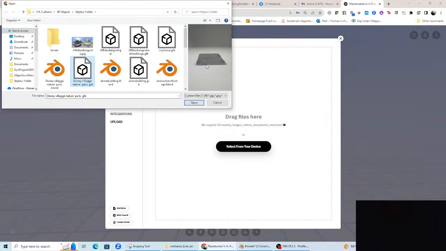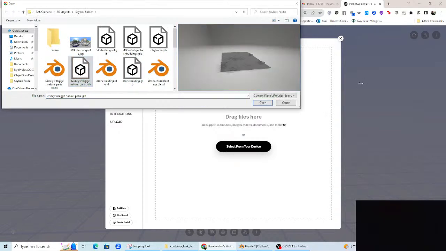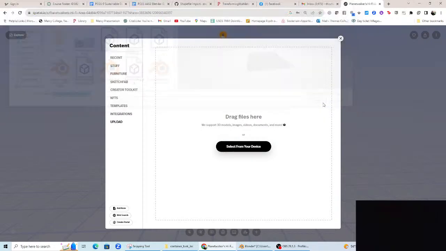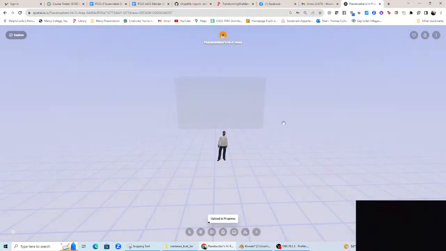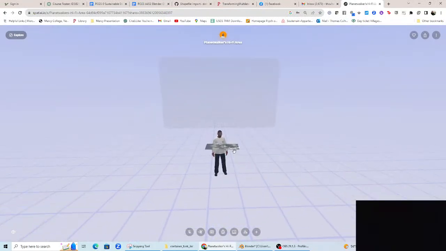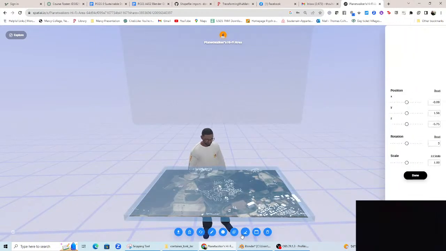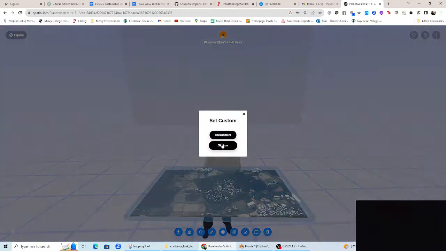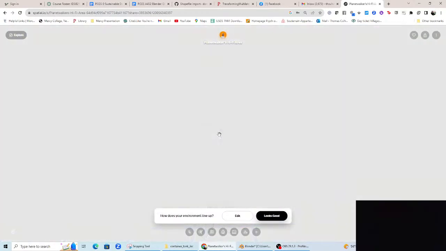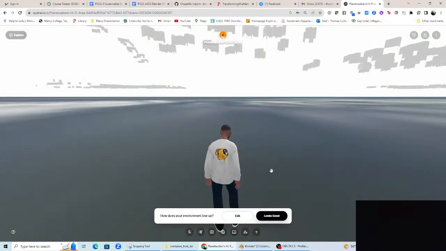There it is. You can see it there, see? It's got the buildings in it. Yeah. So let's see if it comes in. Yep, there it is, right. So he's looking at that model, but I'm going to click on it and I'm going to say to it, make it the environment. You'd be in it.